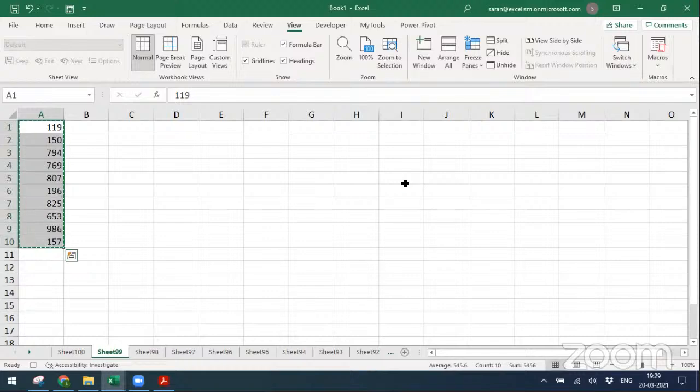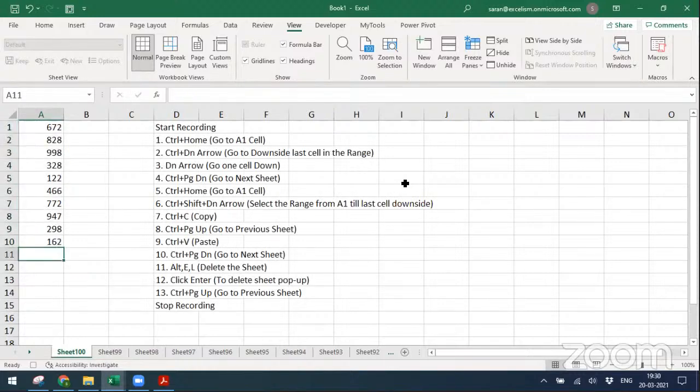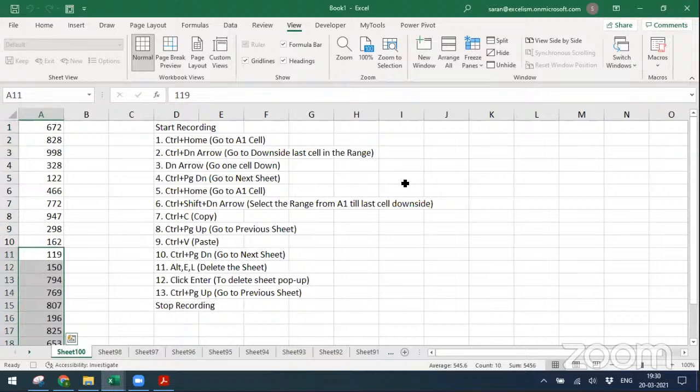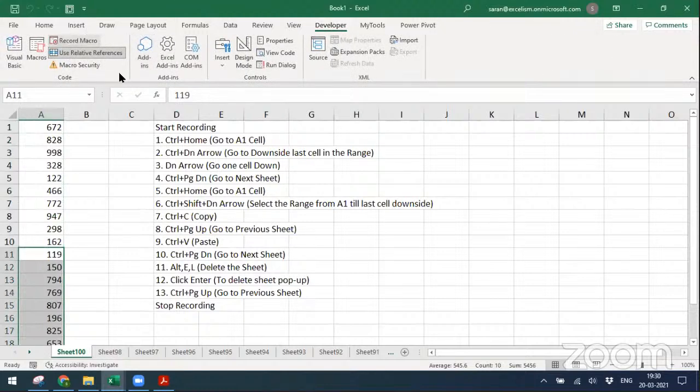Next one, Control plus C. Next one, Control plus Page Up. Next one, ninth step, Control plus V. Next one, go to the next sheet. Next one, delete this sheet. Next one, Enter this. Next one, go to the previous sheet. Next one, stop. Stop recording. Wow.